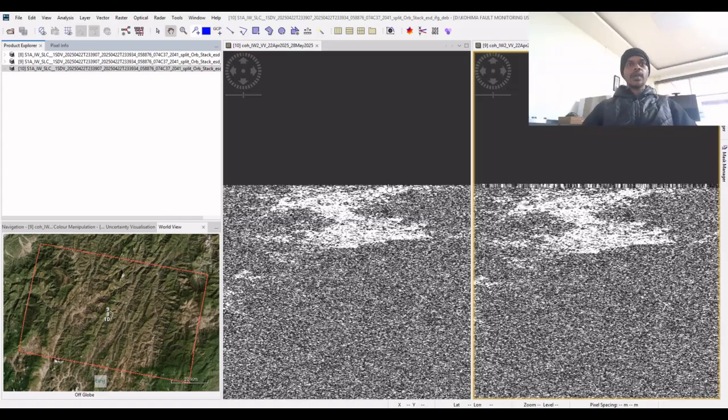When you are not using this, the burst boundaries will remain visible. This boundary is still visible because I did not do the deburst. After the deburst, that boundary is removed. When you do this, the phase becomes continuous, the interferogram becomes smooth, the coherence also improves, and the deformation results are also visible. Now, we will go for the most important step.